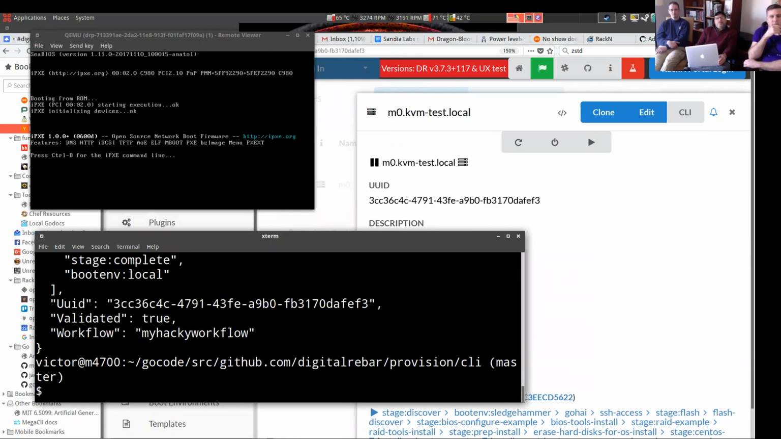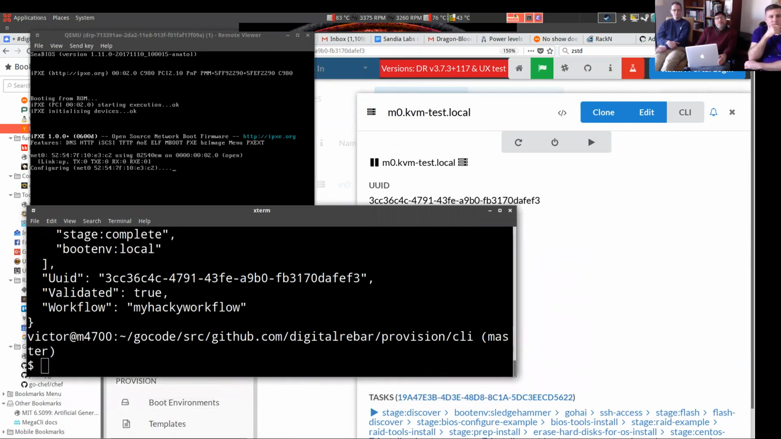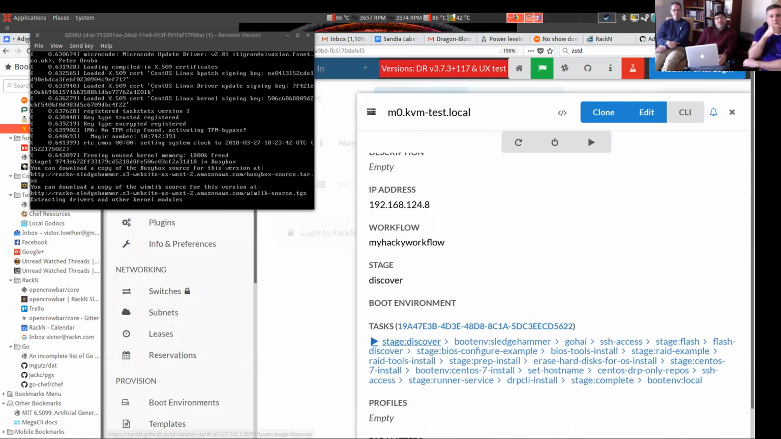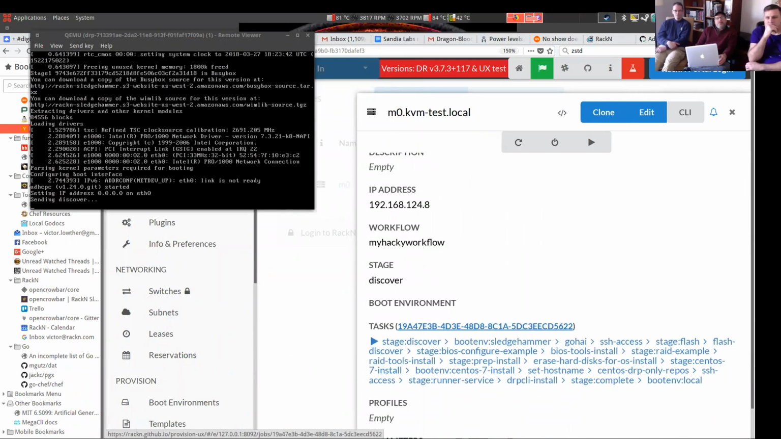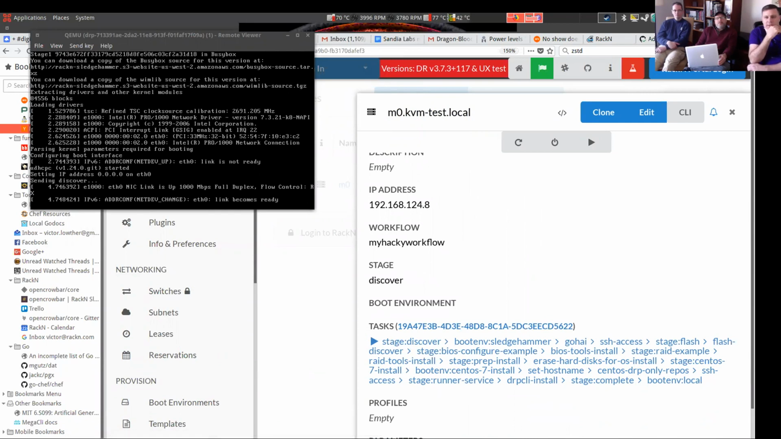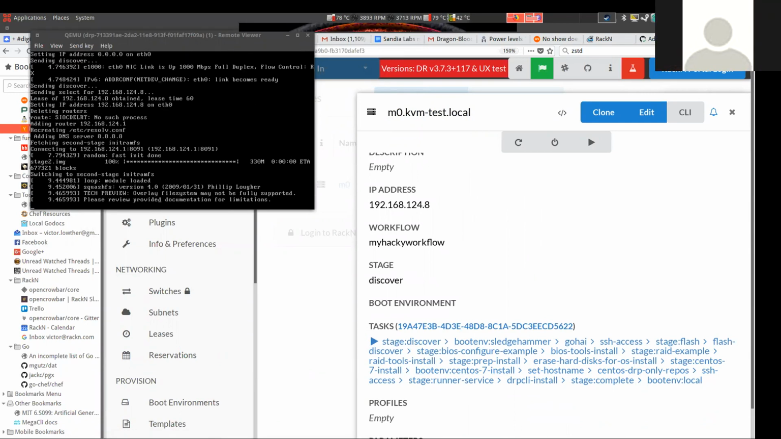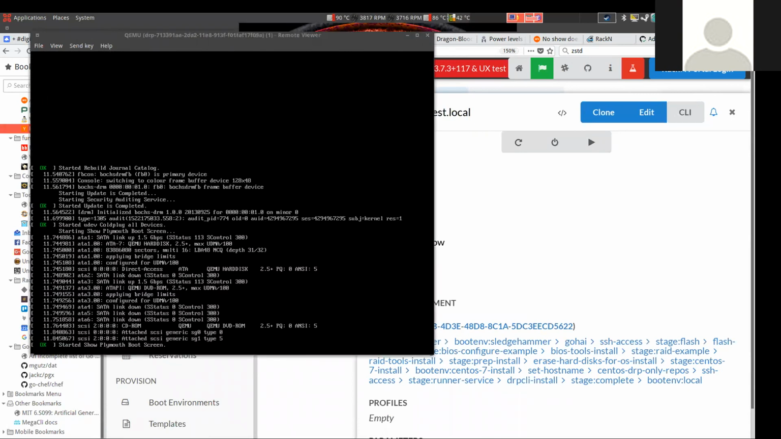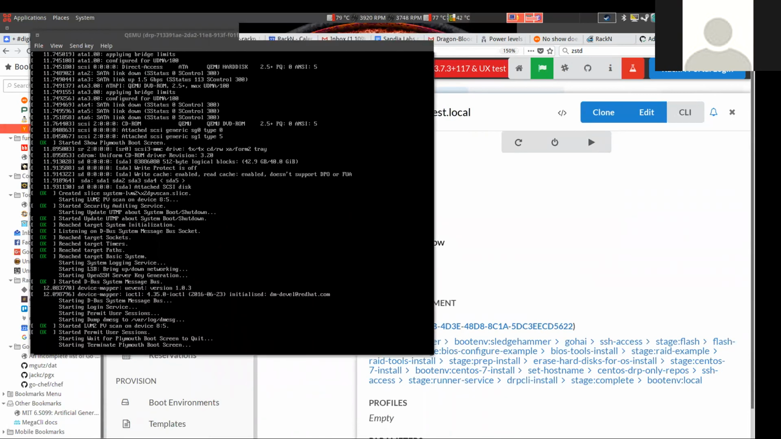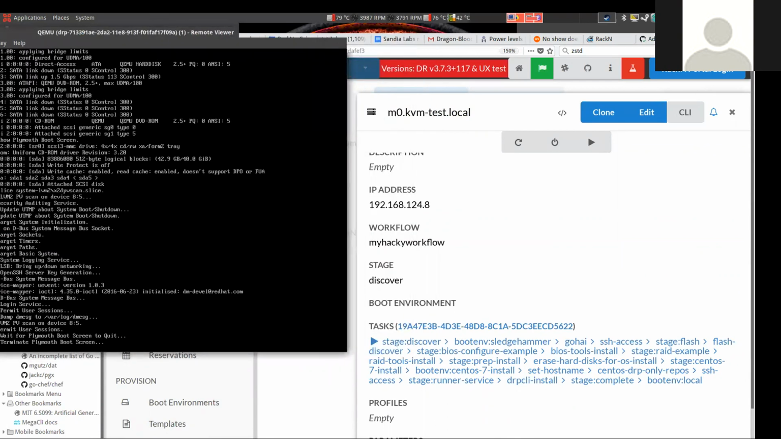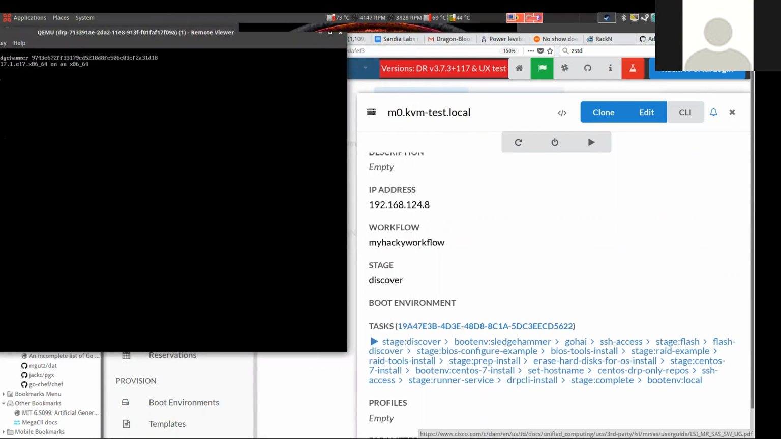And it just rebooted. And now, if you look at the task list, got a whole bunch of stuff here. Big long list, yep. So what happened there is whenever we changed the workflow, the DR provision was smart enough to know how to expand all the stages that were in that workflow into their individual components. So the discover stage expanded into stage discover, and it knows it needs to go to the sledgehammer boot environment, so it rebooted the sledgehammer.